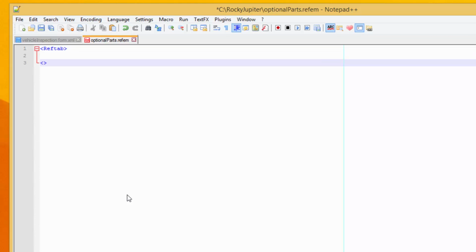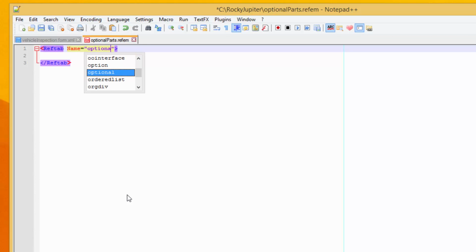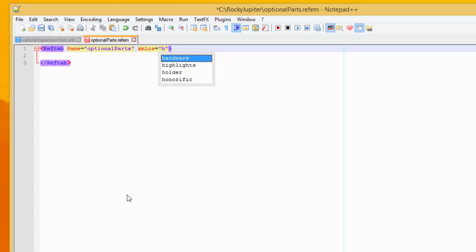Reference table declarations have the reftab root element with two mandatory attributes. The name attribute specifies the name of the reference table, and the xmlns specifies its specific namespace. Reference table declarations must be in the schemas.mobilengine.com/reftab/v1 namespace.